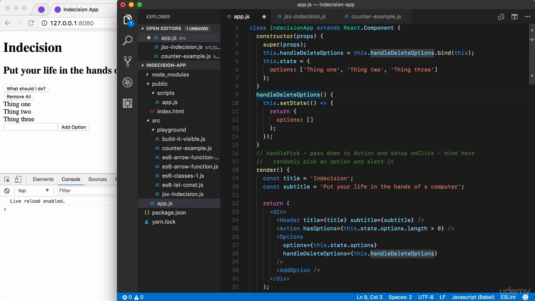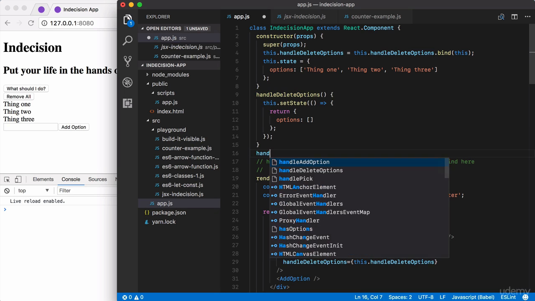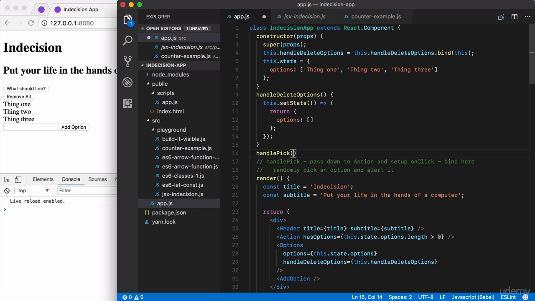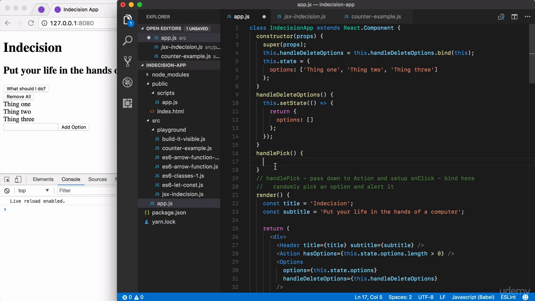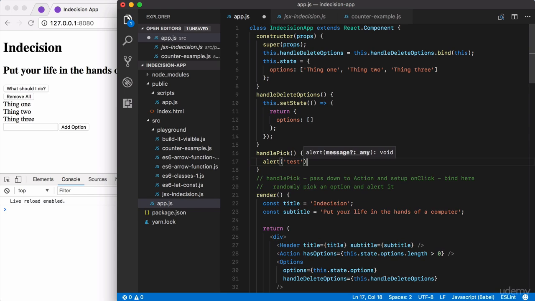How'd that go? I hope you were able to get that done without any trouble. Down below, I'm going to kick things off by defining handle pick. Handle pick is where we will eventually put all of the logic for randomly picking an option and alerting it. For now, though, I can always just alert test and make sure this is actually getting called. Then I'll worry about randomly picking the option.